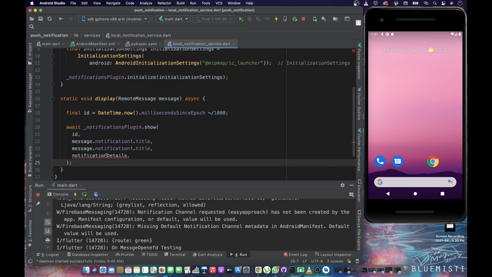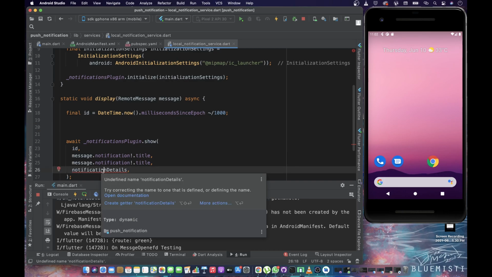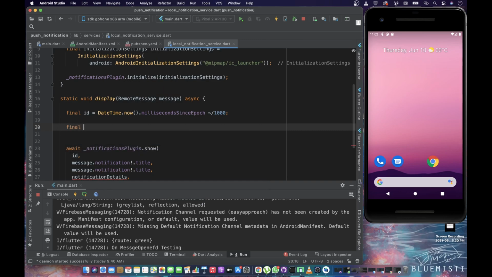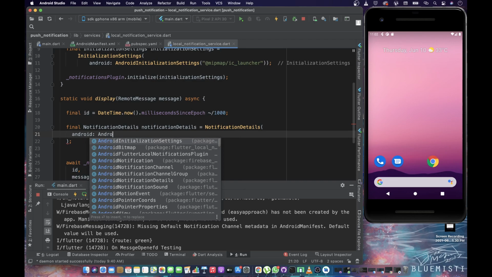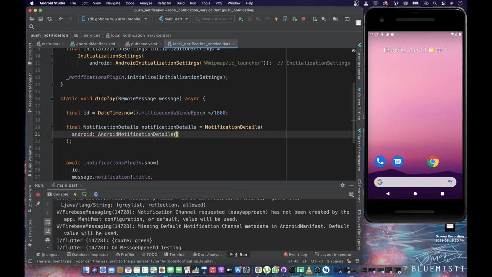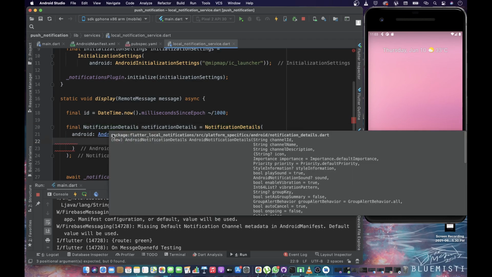And now we have to specify here the notification details. That's the most important thing for creating the channel also. So let's define this notification details. Okay, so let's make it final notificationDetails, then say NotificationDetails. So inside the notification details, we have to provide the details for each of the platforms, but right now we are just doing it for Android. We have to provide the Android notification details, and inside it we have a few things. So let's see what we have.